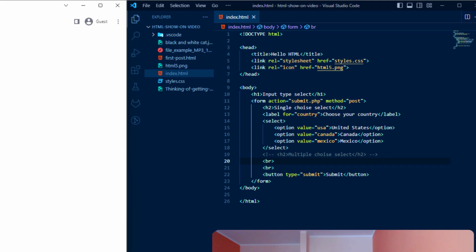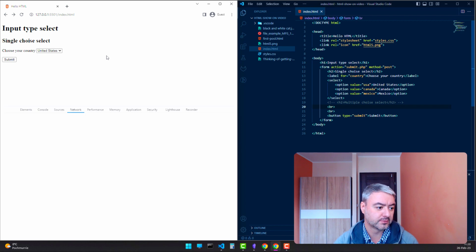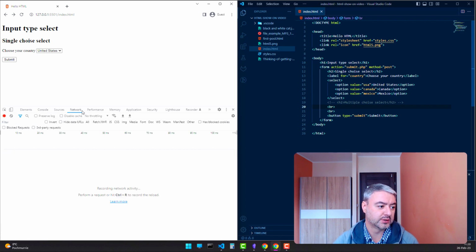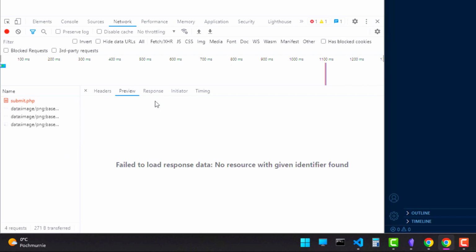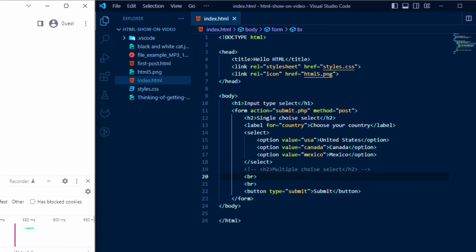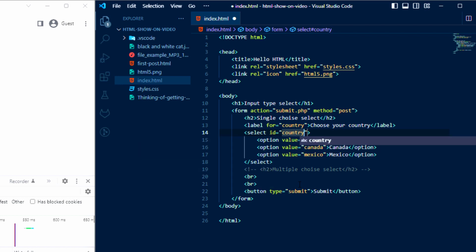Alright, and let's check how it will be submitted when we submit the form. So let's see what will appear inside our network tab in developer tools. And let's choose Canada. Click submit. Wait a second. Oh, alright. I forgot to add an attribute to our select tag, so let's add an ID of country. And in that way we will associate our input with a label. And let's add a name of country.